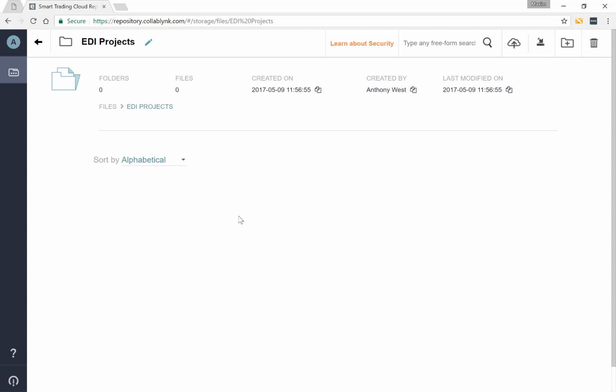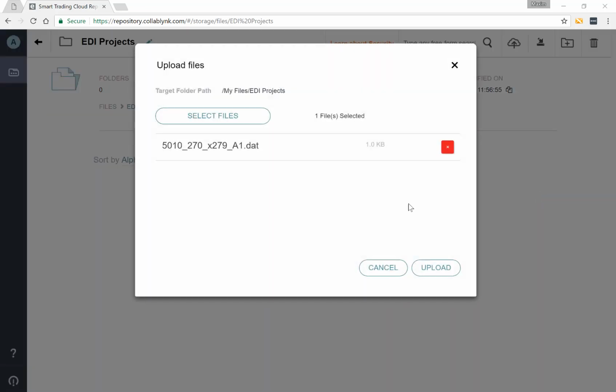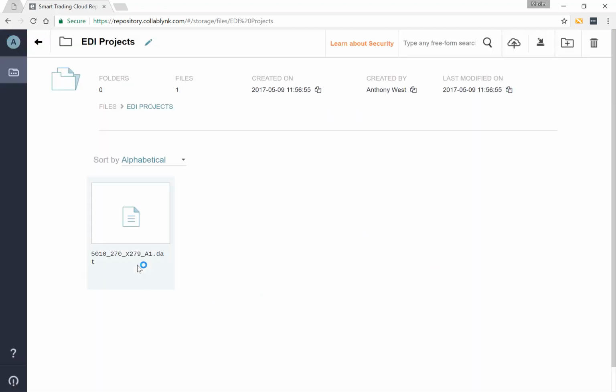So let's go deeper. Now we can upload the files into this folder, and there are really many ways of how you can do this. You can find which way is more comfortable for you. The easiest is just simple drag and drop. So let me open my folder with my files. Here I have some sample data files. So just pick one and drop in here. This prompt shows that I'm uploading the 270 transaction. So click upload. And now the file is in the repository.